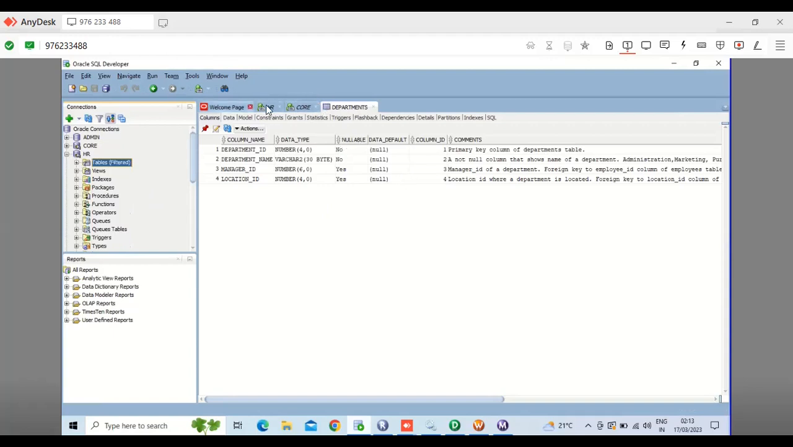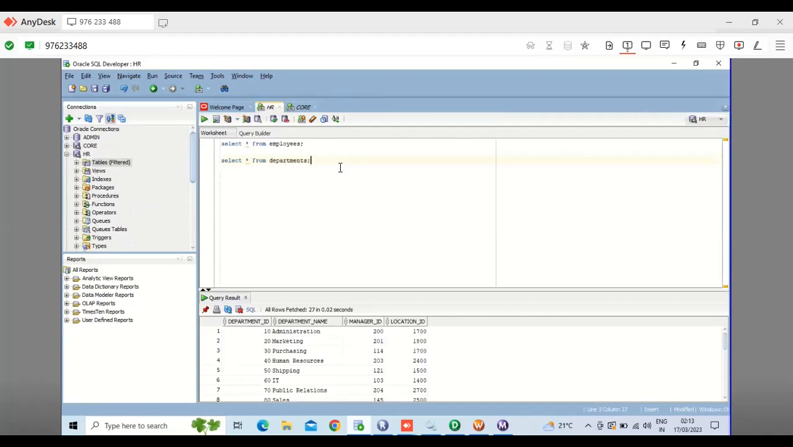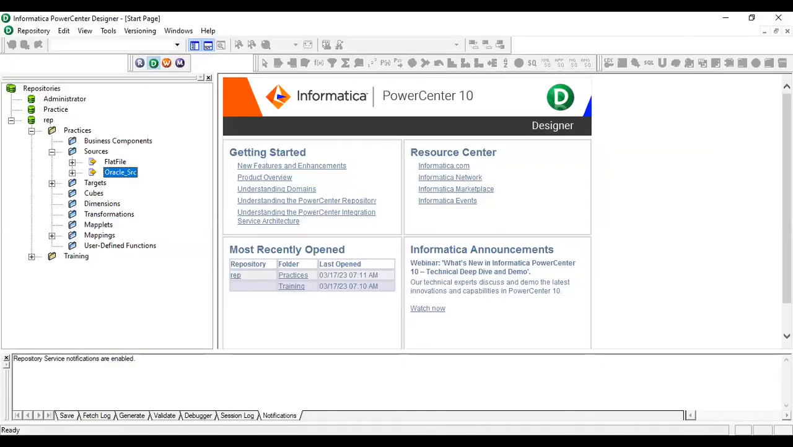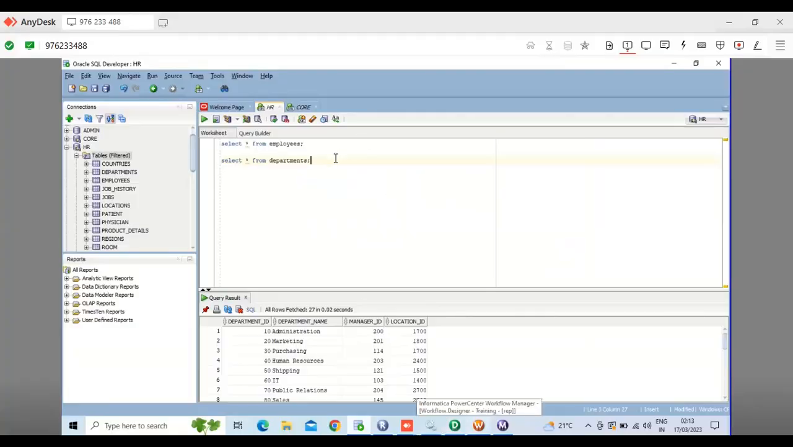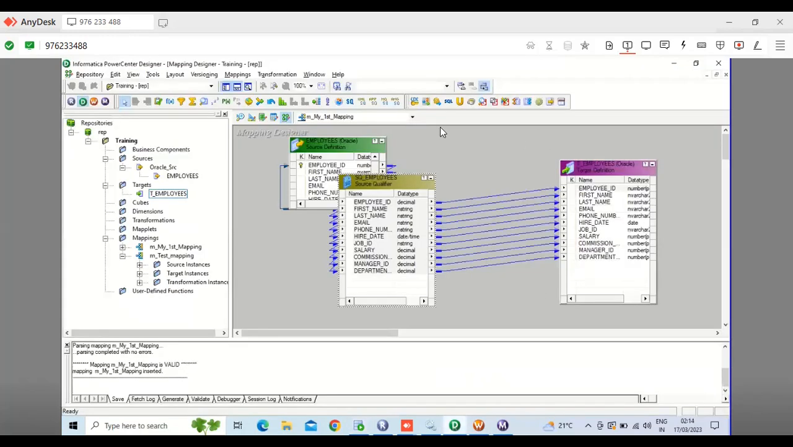Okay, so you can close this. You can select star from locations. And we will go for a transformation to make you realize what your real work is. Because we have gone for this mapping, no?